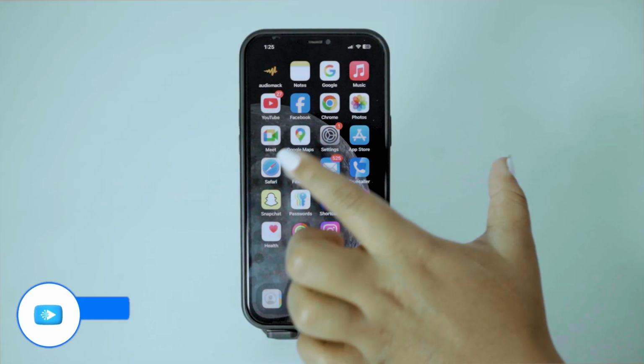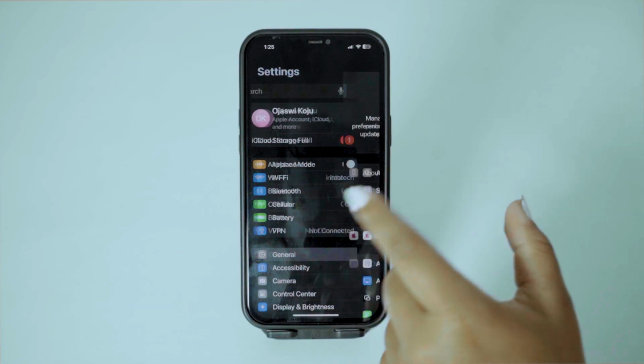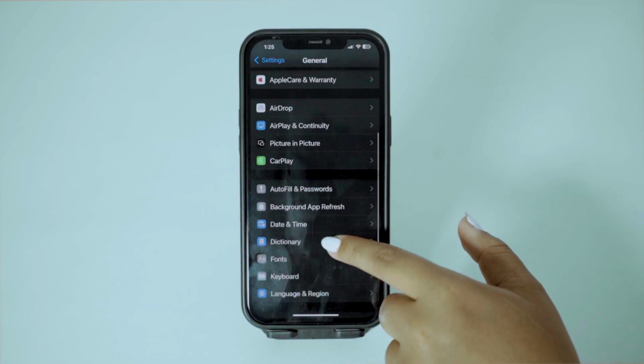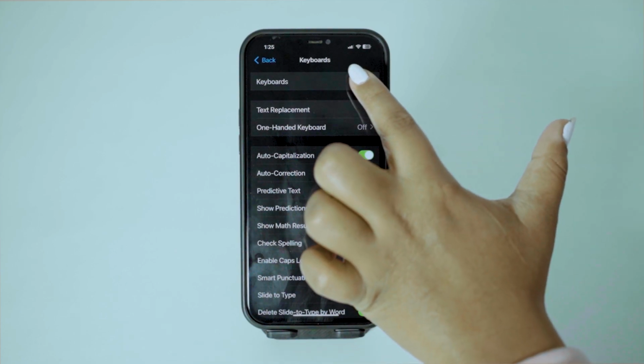So first of all, get to the settings. After getting to your settings, tap on General. After doing that, you can scroll down a bit. You can see the option of Keyboard, tap on it. And then from here, tap on Keyboards one more time.